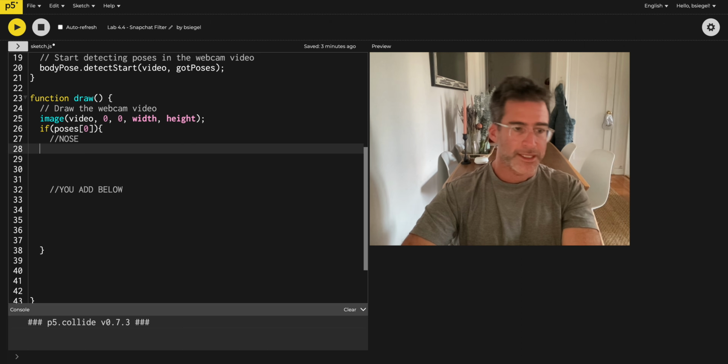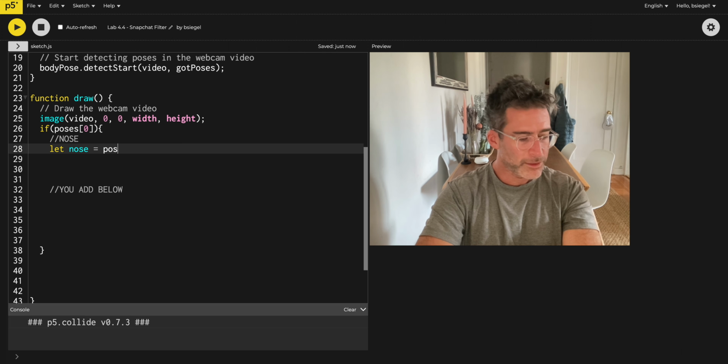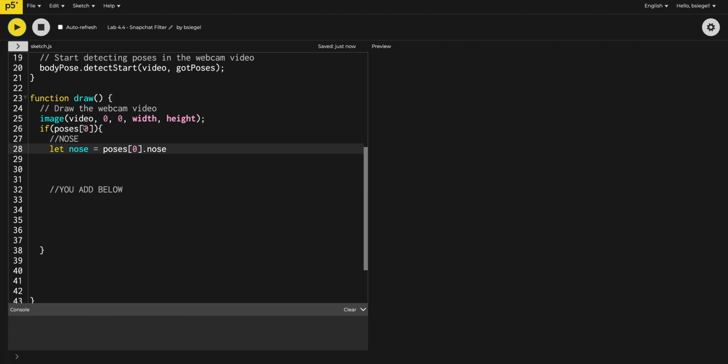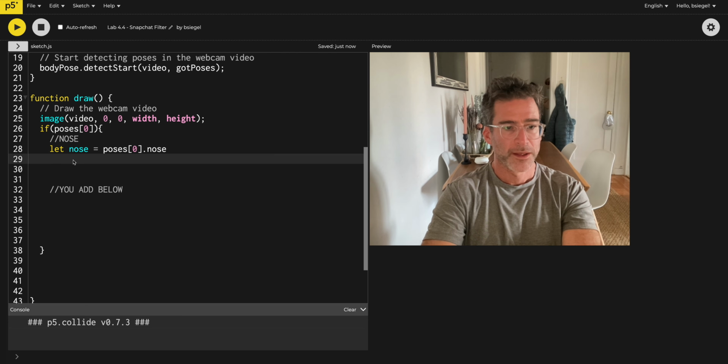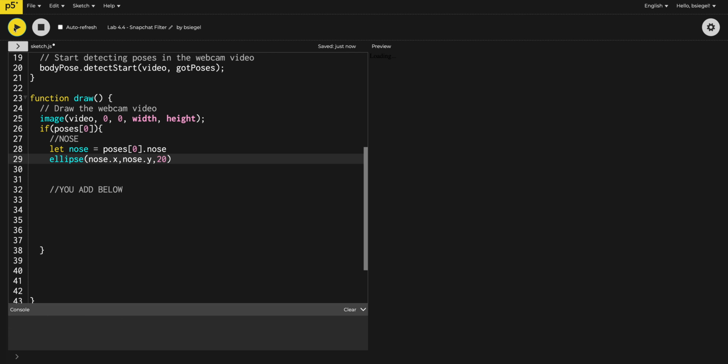Okay. And to get my nose, I'm going to say let nose equal poses 0 dot nose. And then let me press play here, make sure everything works. Okay, that looks good. And since this is now saving the position of my nose in it, I'm going to say ellipse, nose.x, nose.y. That's the x and y of my nose. And let's make it 20. And let's see if I get a circle on my nose.